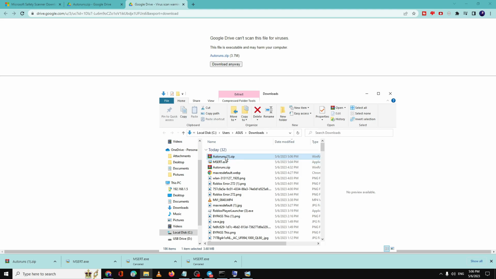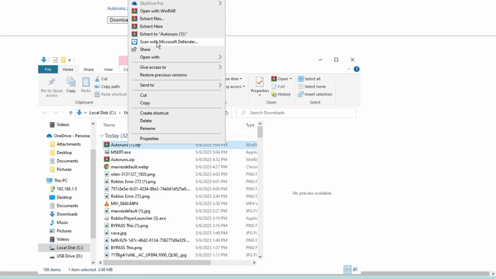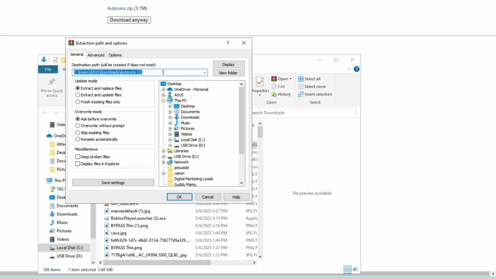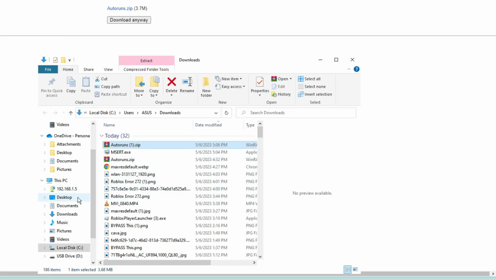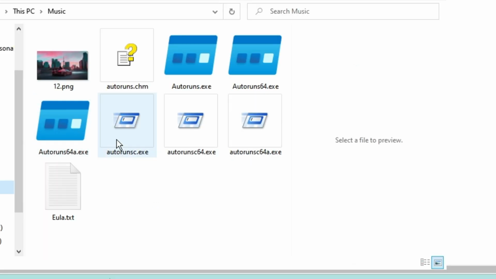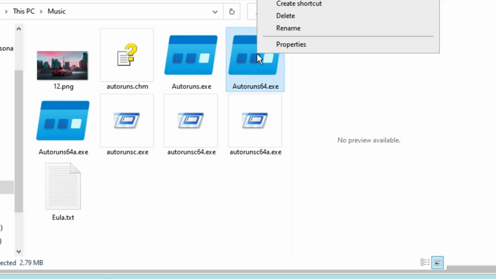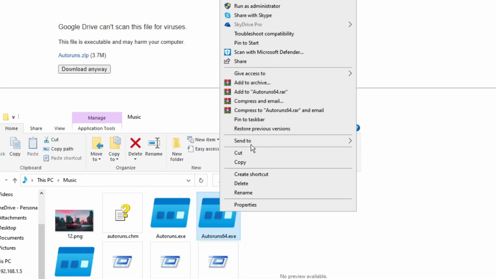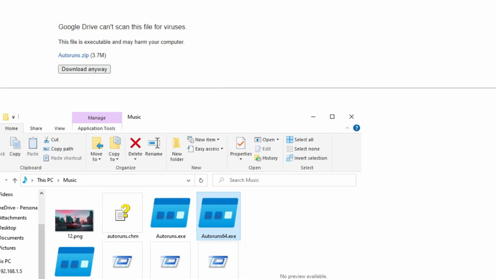Now you need to extract it. So right click on it, click on extract files, and then you can choose the destination wherever you want to save it. So let's say if I want to save it in the music folder, I will click on OK. And then if I go back to music, I can see all the files located over here. Now you need to look for a file, autorun64.exe. Just right click on it and then click on run as administrator.